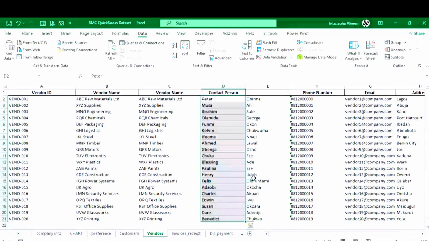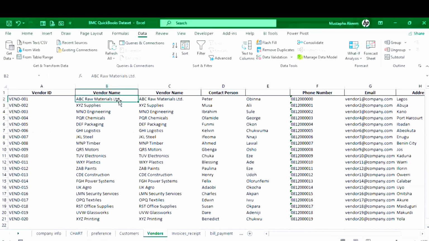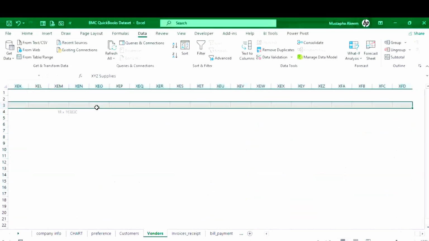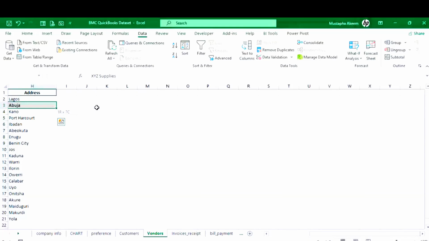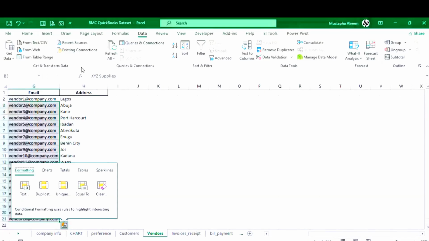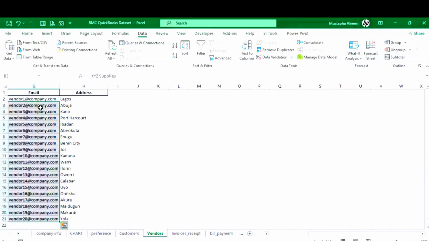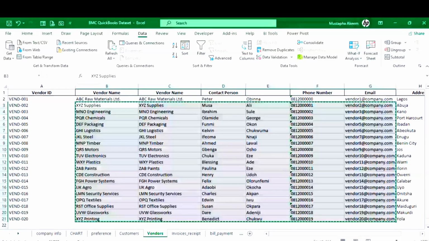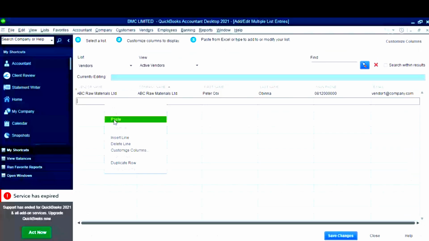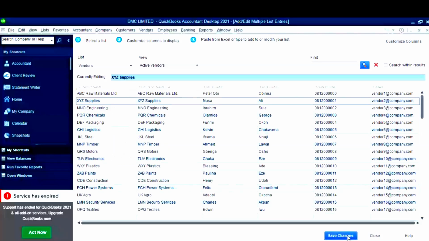Column 1, 2, 3, 4, 5, 6. And then phone number comes first, before invoice. Let's check it. Yeah. So we can copy them now. Now copy from here. Control C. Copy. Let's go back to QuickBooks and paste. Okay, everything in order, no red. Save and close. And there you have it. Now we've added all our vendors.